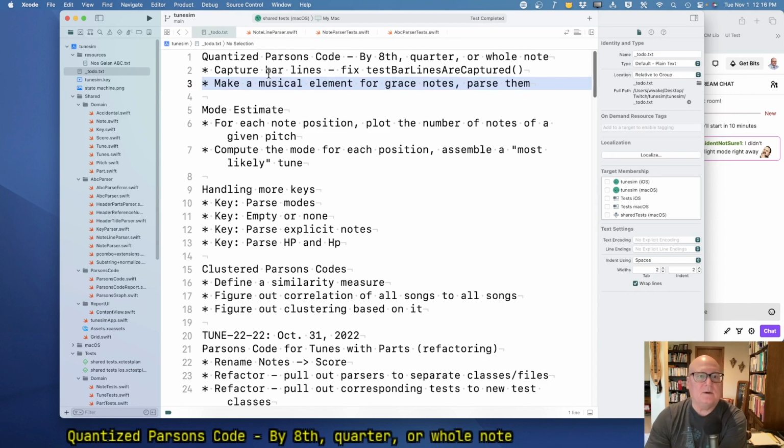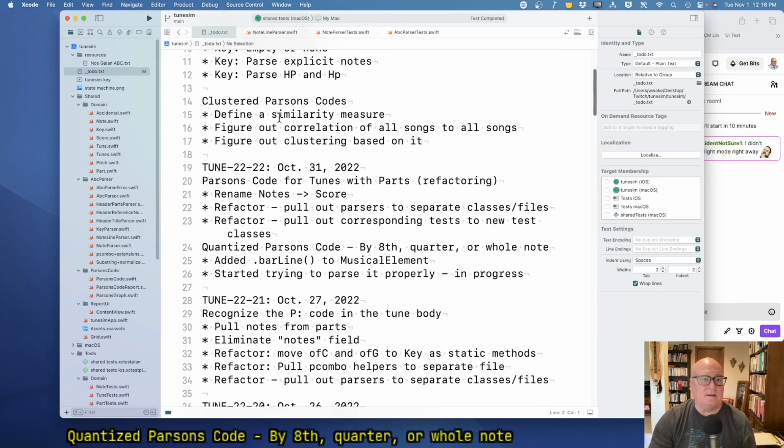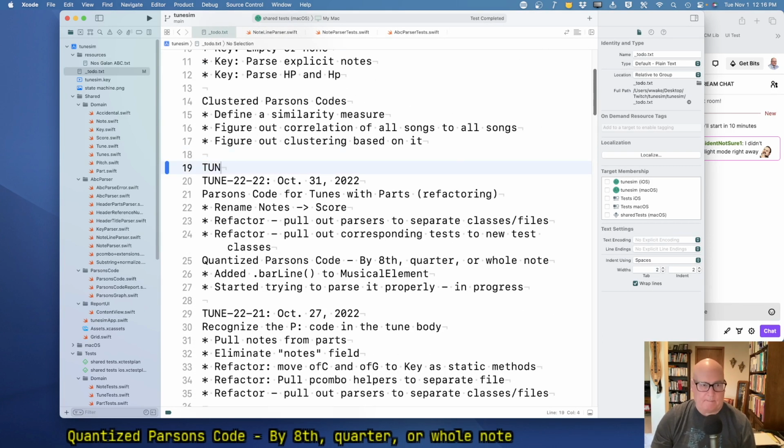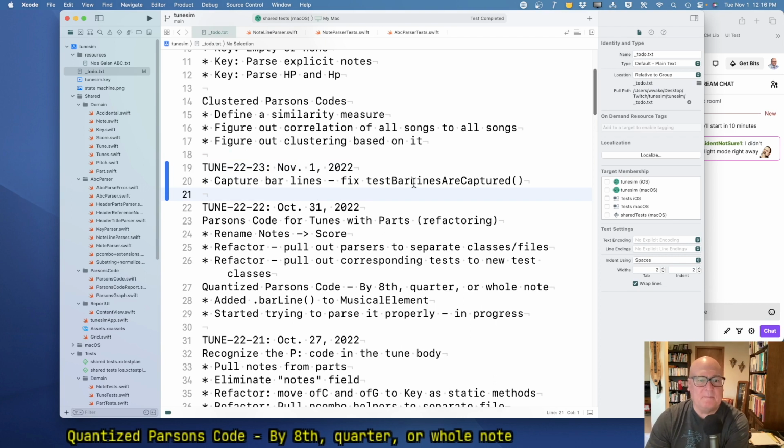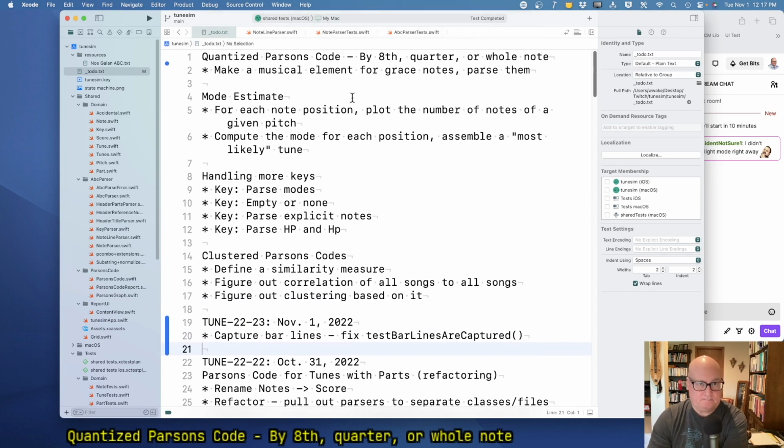Okay, so capture bar lines. We've got bar lines captured. Okay, so we've done that. November 1st, rabbit. Okay, so we got these. Okay, so I don't know, the quantizing.